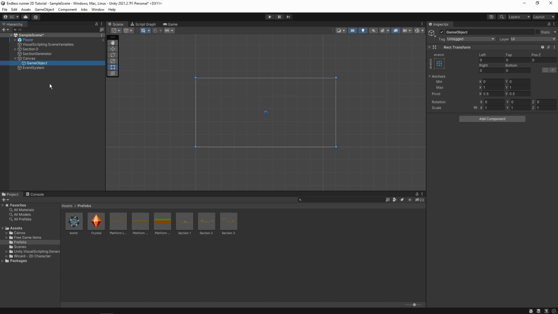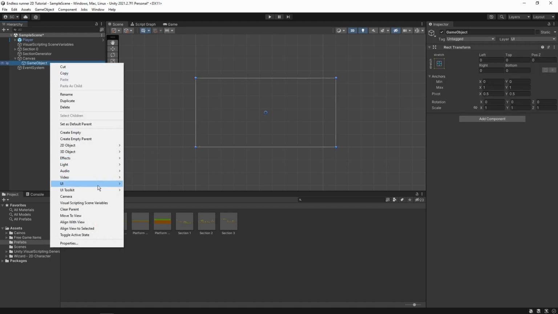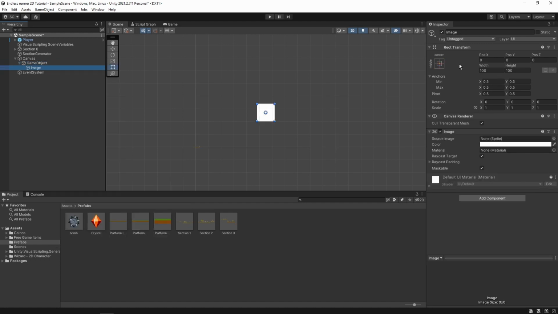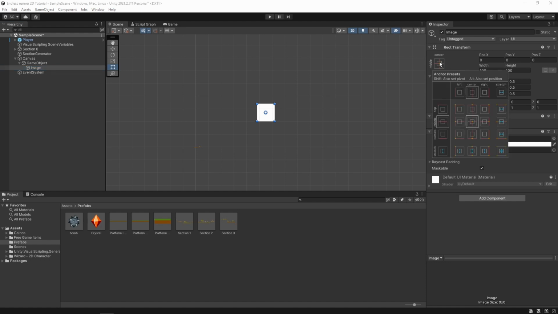Now the next thing that we need to do is add one image and one text. The image would be our crystal one and the text would be the counter of how many crystals we have collected. So for that, let's create a new UI object with image. Let's align it towards the top right corner. For doing that, click on this icon and again press Shift plus Alt, select this option.